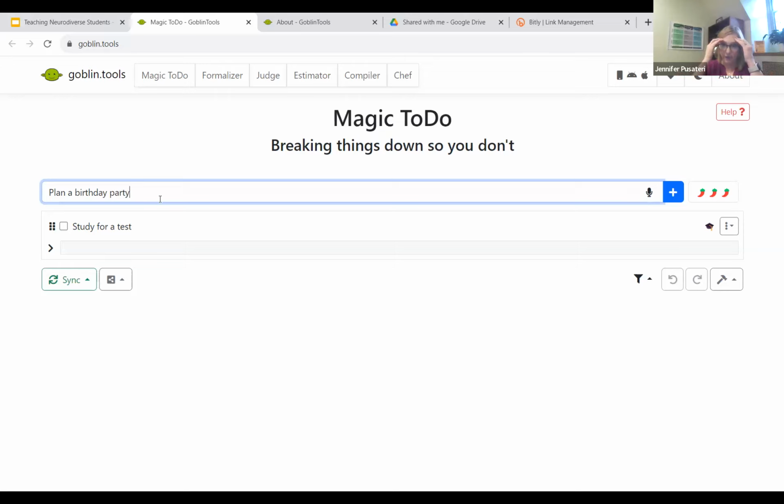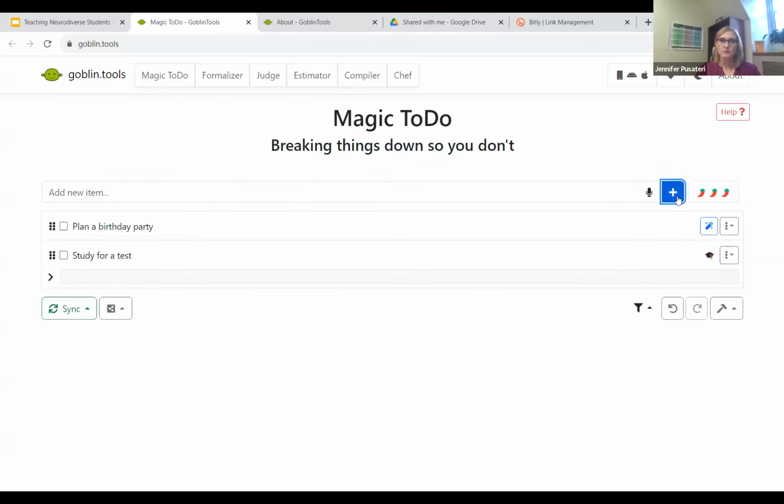And I can't possibly know where to start or what to do first or how many different things or how long this is going to take. So I can use this part of the tool, which is the magic to-do list. I put in one thing I want to do, and then I can click this little breakdown item here. It's going to take just one second, but it will literally break down planning a birthday party into step-by-step items with little check boxes. So this can be really helpful in a lot of situations.